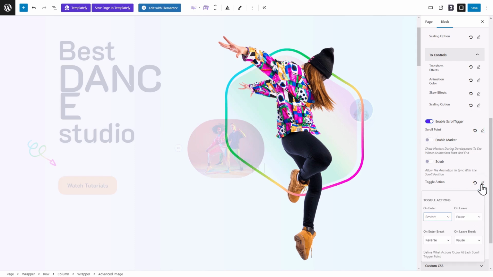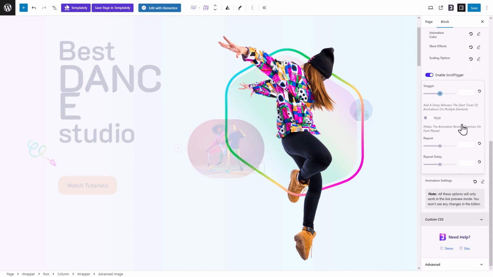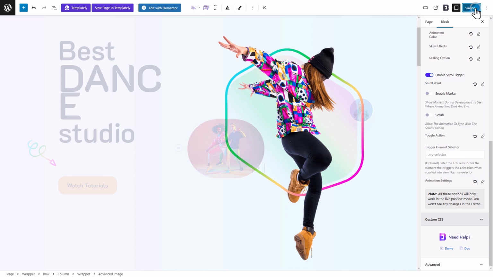In Toggle Actions, set the actions you prefer. Also, adjust the animation settings as needed. Once done with all the adjustments, hit the Save button to implement your animation effects.